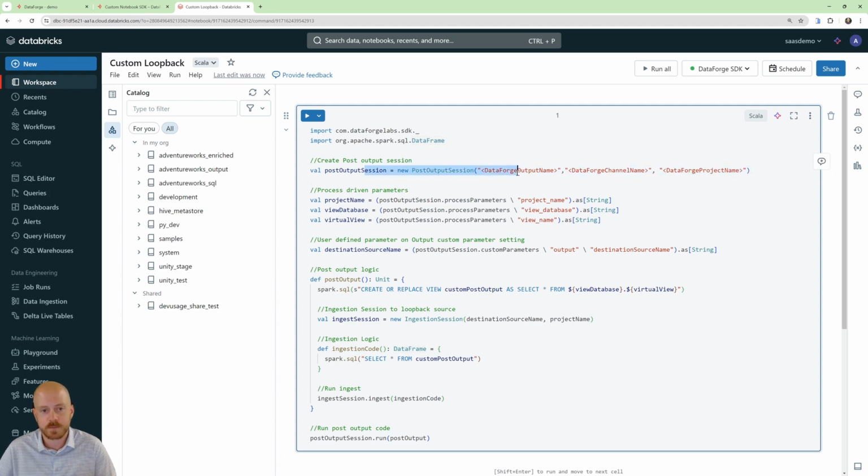So this is where we start post output. We create our function within the post output to return a unit. Within that function we start our ingestion session. Then we define our function for the custom ingestion that returns a data frame. Then we close out the ingestion session and pass in that function that returns the data frame. And then lastly, we close out our post output session and pass in the post output function. So that's really the pattern that you follow.